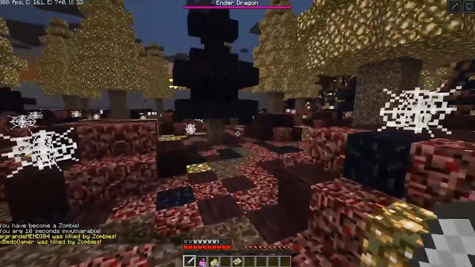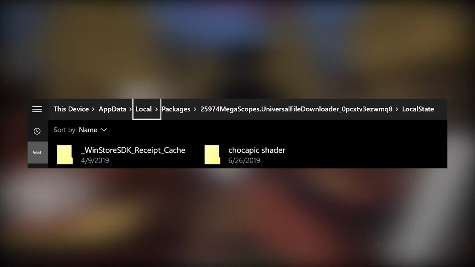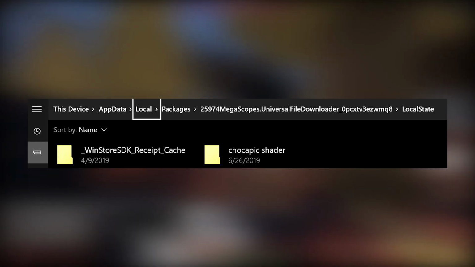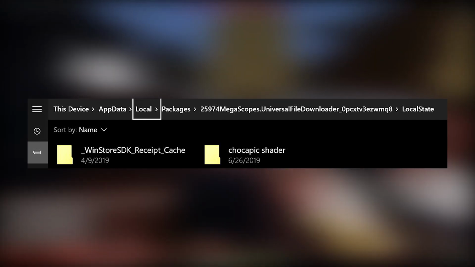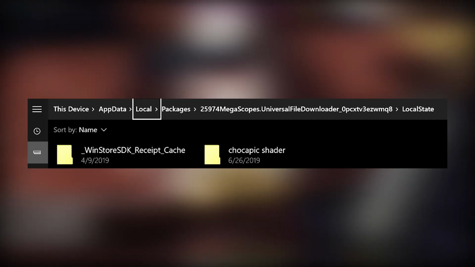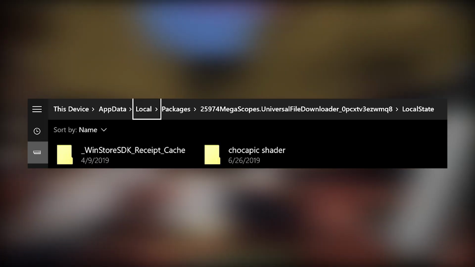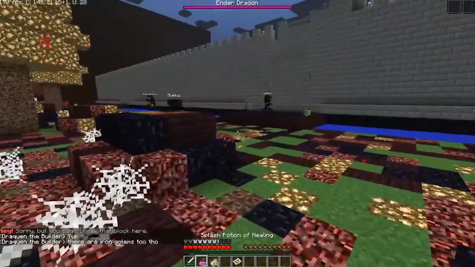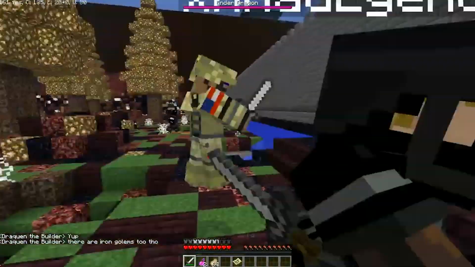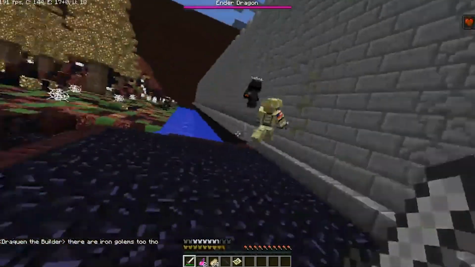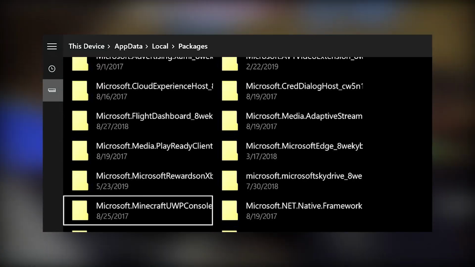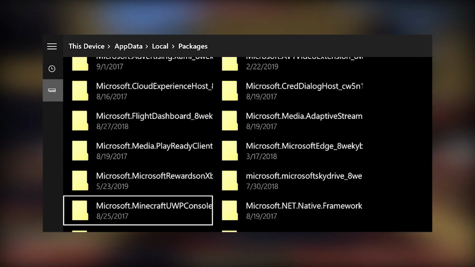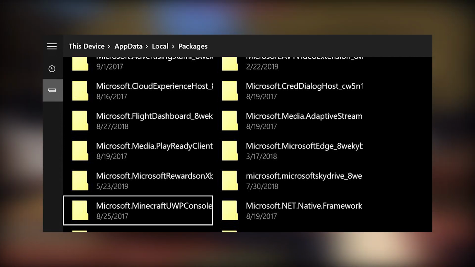Within this folder, what you'll want to do is click on Local State, which will open up even more applications and files. And basically what you'll want to do is find the one that says Chocopic Shader. Once you find that specific folder, again, click the start button or the 3-line button on your controller, and what you want to do is copy it, once again. After that, what you want to do is go back up to the top to Packages and bring yourself back to the Packages tab. Once you're back in the Packages tab, basically what you'll want to do is go down once again until you find the folder that is titled Microsoft Minecraft UWP console.